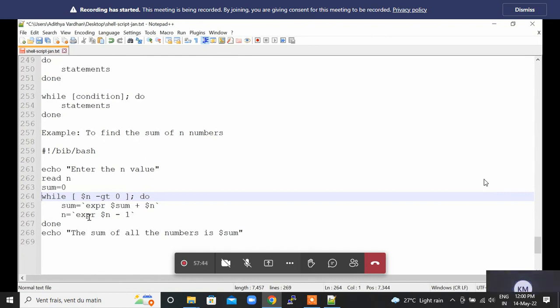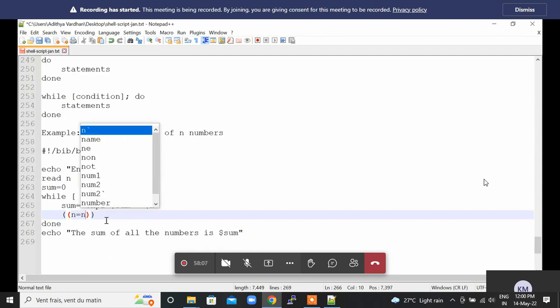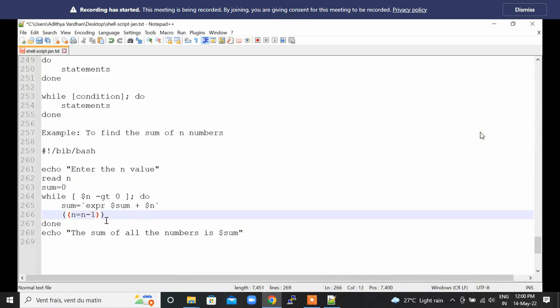You can always do that by using double quotes, or you can also use the same. So you can run these two statements. If you want, you can also run them by using the dollars, or if you just want to, you can also write in this manner as well. n equals n minus 1. So this also works. So these are all syntaxes that work.